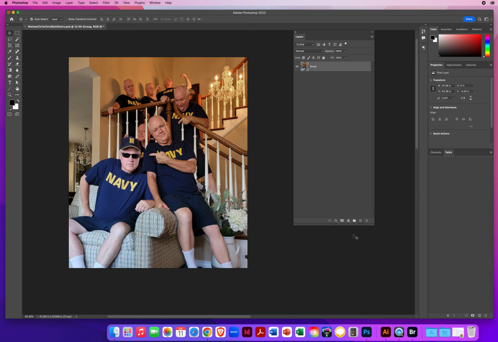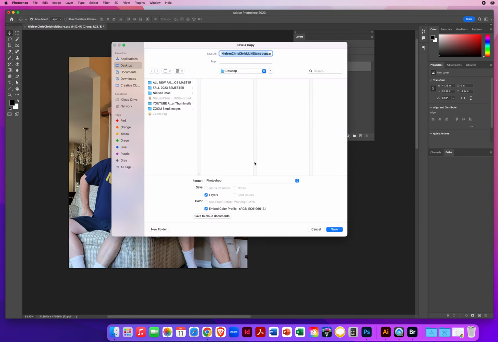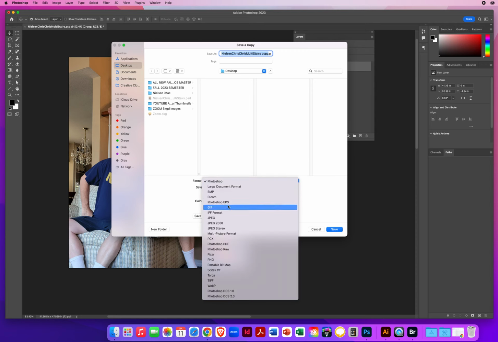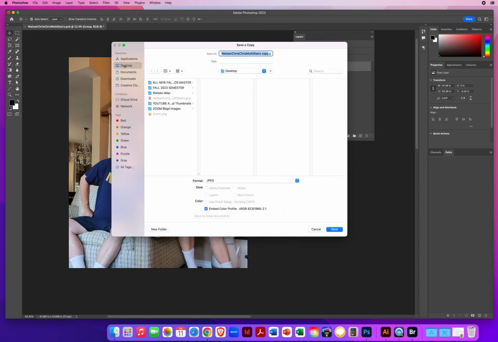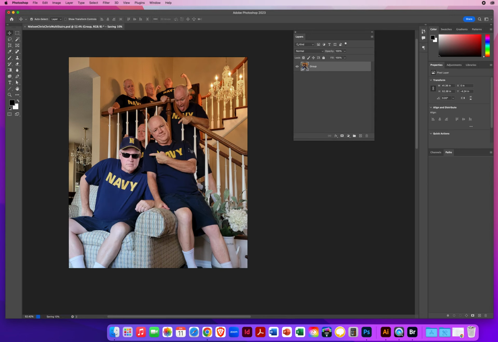So here's my challenge for you. Now that you know the process, you're going to turn this in. Okay, save a copy. Now that I'm done, I will save it as a JPEG on my desktop and 8 or high quality. Now that you know how to do this, I want to challenge you to shoot your own multiplicity.